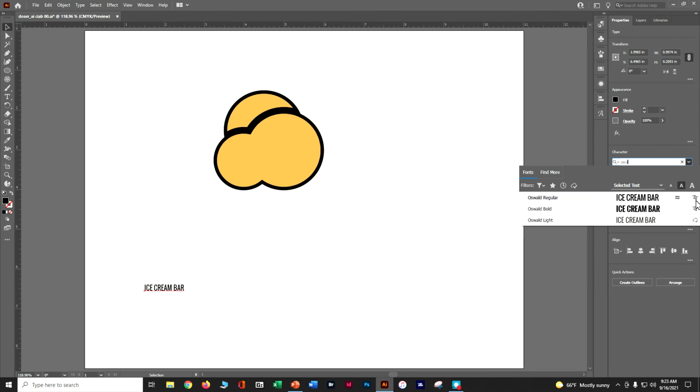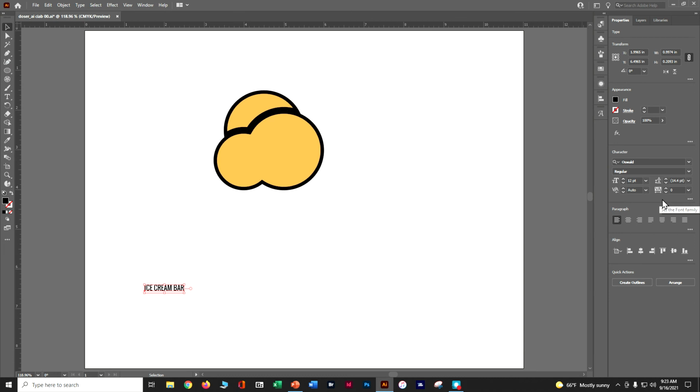Now for me, I've already activated this one. You might have a little tiny cloud that says activate, like this one does, where you would need to actually go through and turn it on. If you need to turn it on, make sure you're connected to the internet to make that work. I'm going to choose my Oswald Regular.